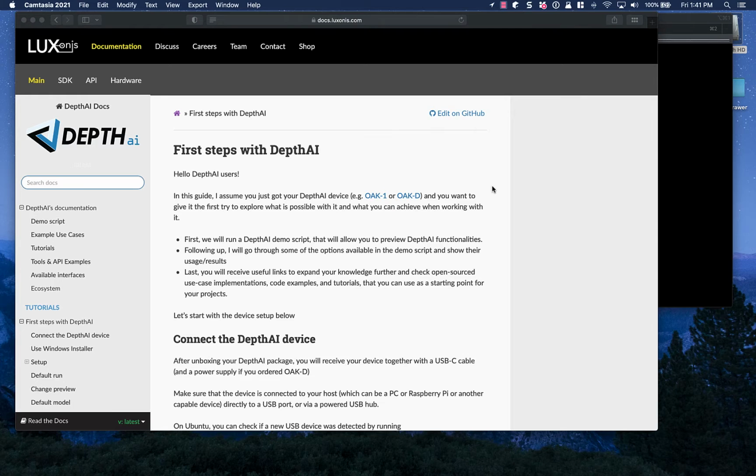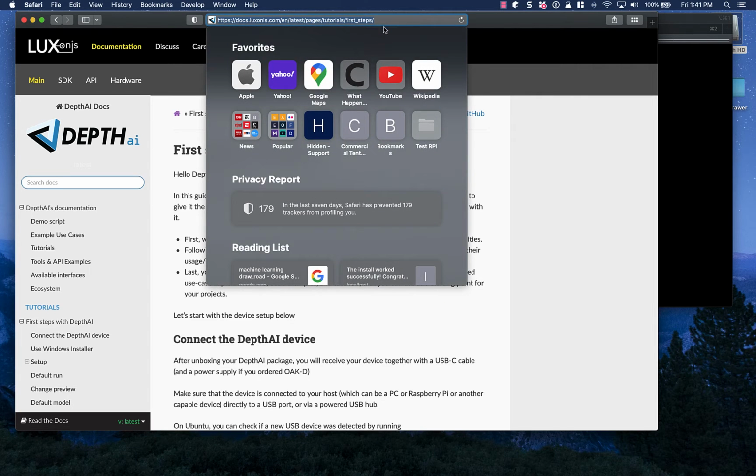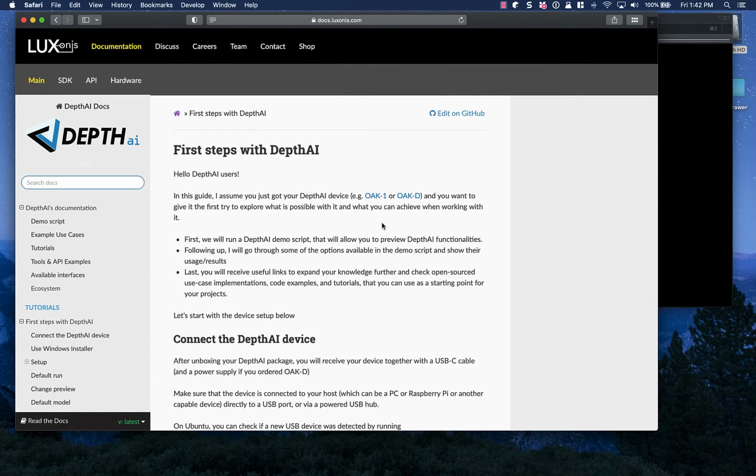Hi everyone. So I'm starting to play with the OAK-1 and I am going to walk through the tutorial on the Luxonis website. You can get to this particular tutorial by going to this URL at the top, docs.luxonis.com/en/latest/pages/tutorials/first_steps.